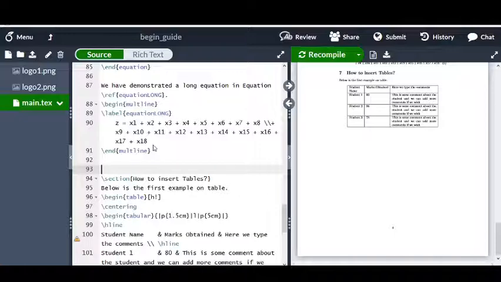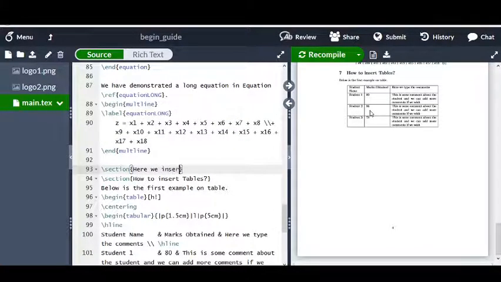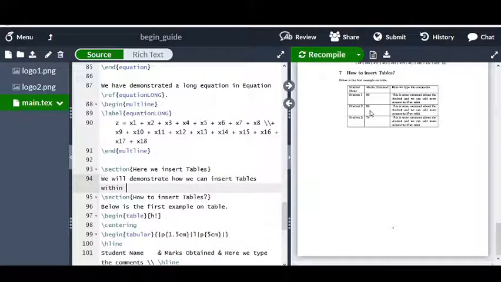Here I have already inserted a table and I will basically demonstrate this step by step. I will start from scratch and we will see how we can get this table into a PDF. So over here I have already inserted the table, but now let me do it again. So let me say section. Here we insert tables, and we will demonstrate how we can insert tables within LaTeX.